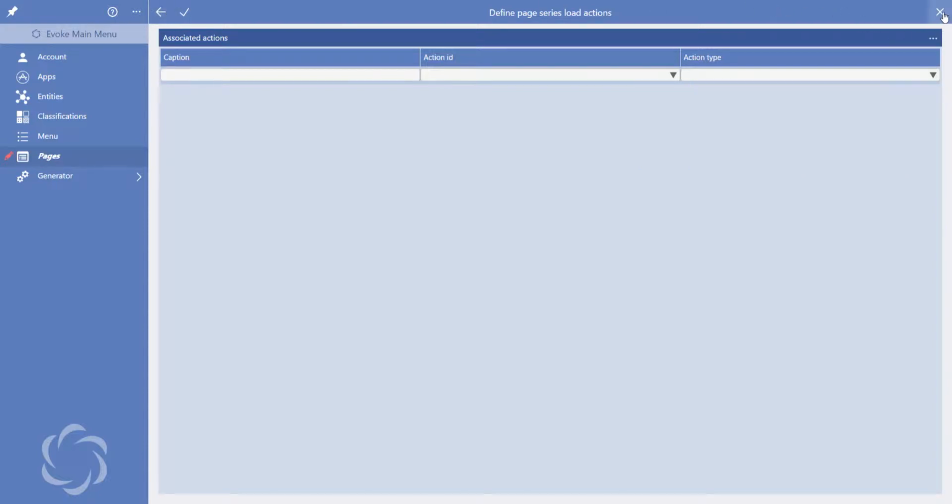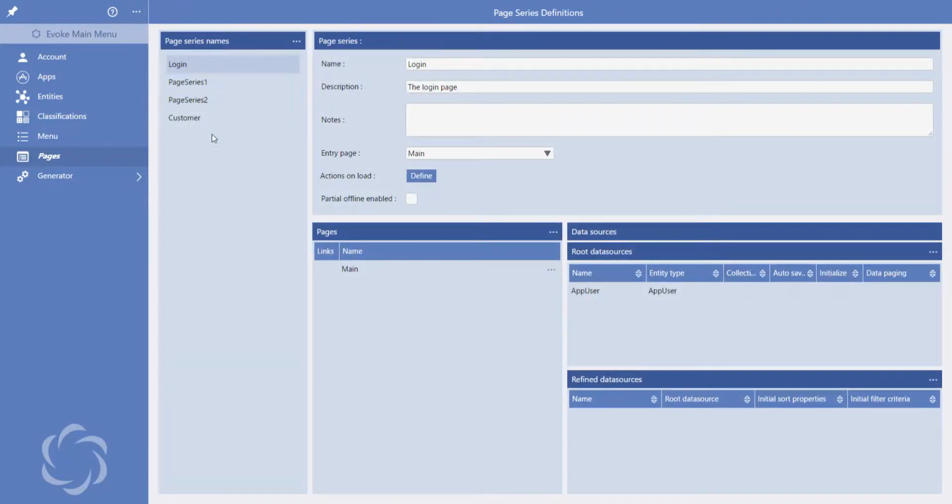If we go back to our page series, you'll see that we are able to either access the page that's been created, or if we want to create further pages, we can create them from new, which will give us a default page for us to edit.